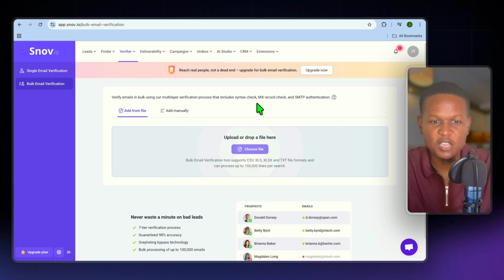Once you have verified the emails, the next thing you'll need to do is connect your email inbox.